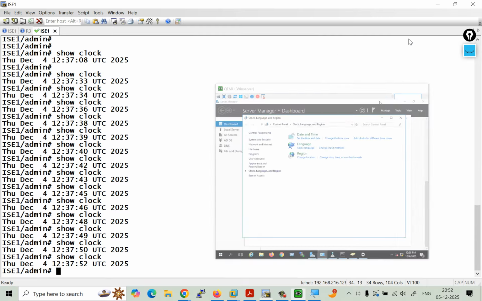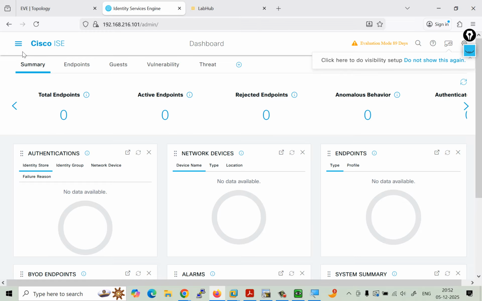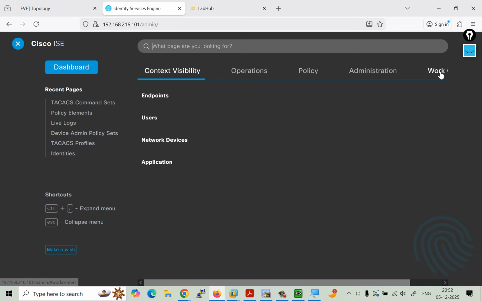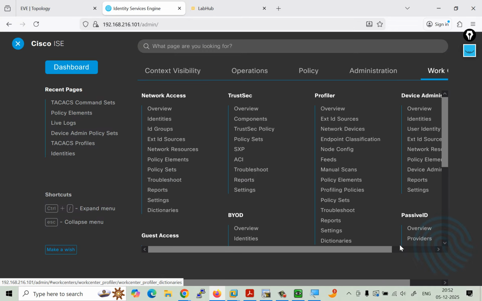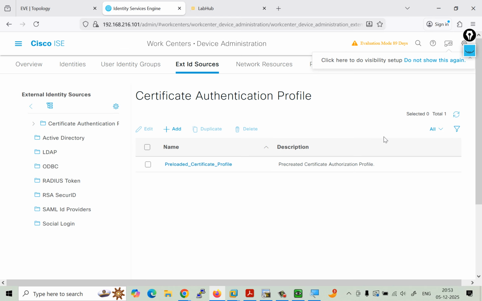So now what is the next point? We need to integrate it. So how do you integrate it? The option is very easy. Move to the ICE and here you have the option under Administration. Under that you have the option here, external ID sources, because we configured the ID locally and the group. So now we have the option here, and in this option we have the Active Directory option, right?